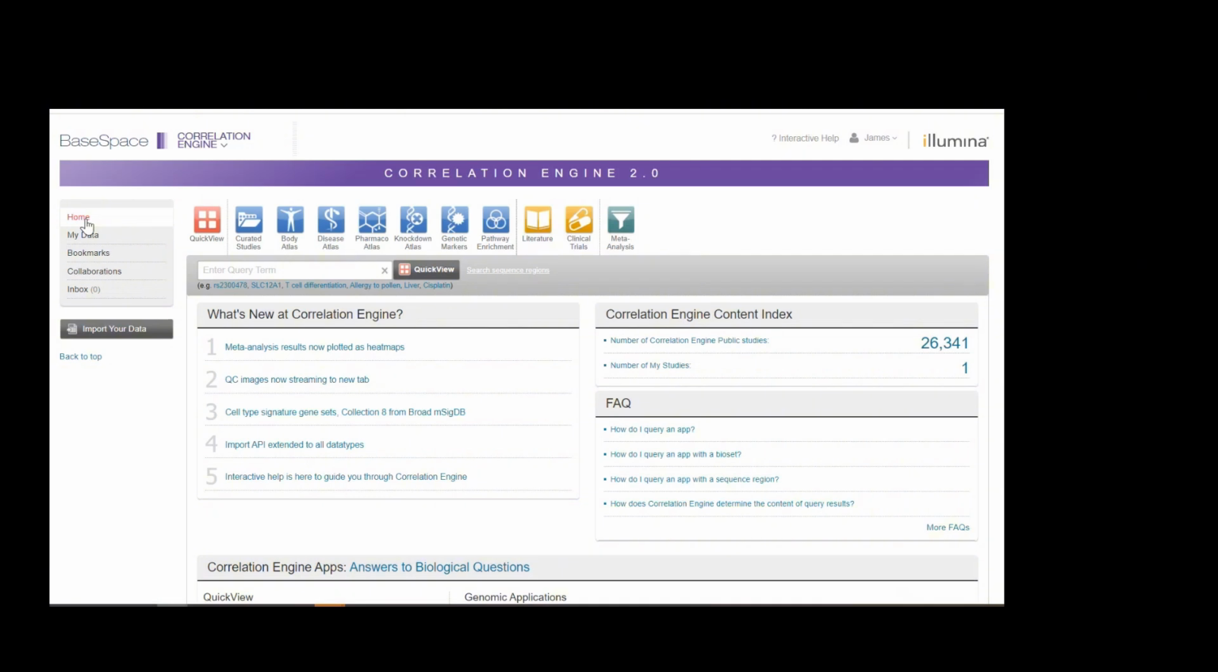your scientific direction. When you log into Correlation Engine, you land on the home page. In the left panel, users import data, access it in My Data, and share it with collaborators. The dashboard apps in the top panel launch applications. These are where you interact with results after queries are made.